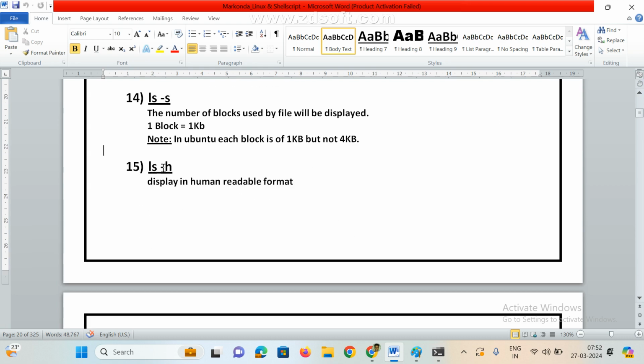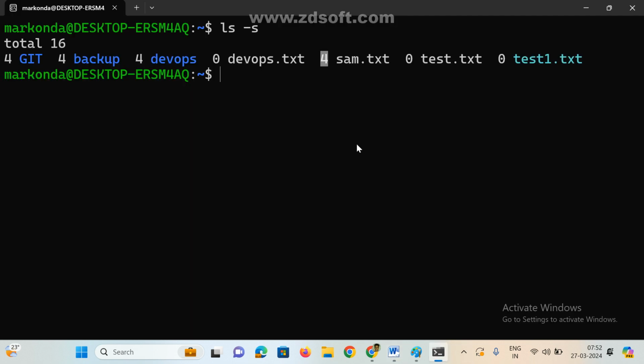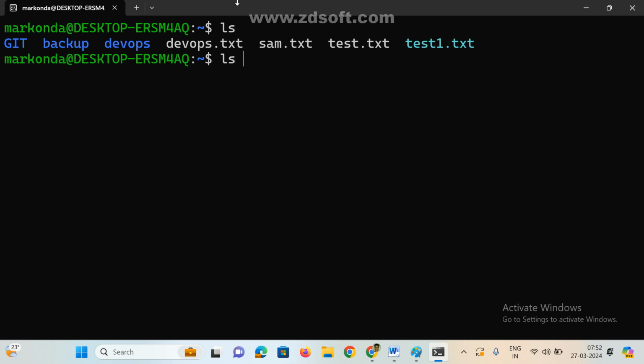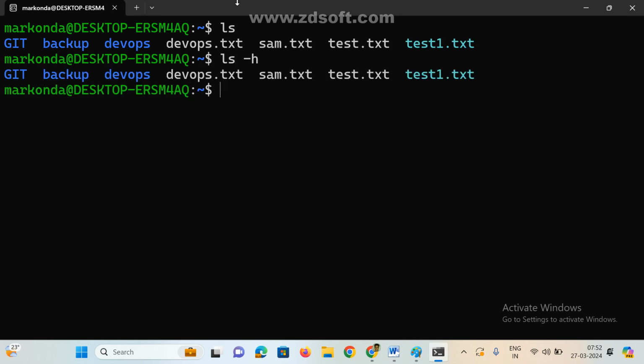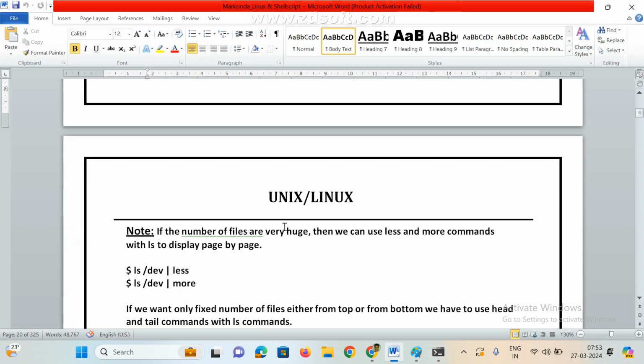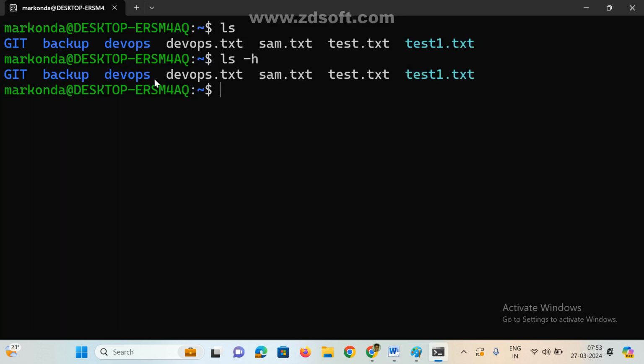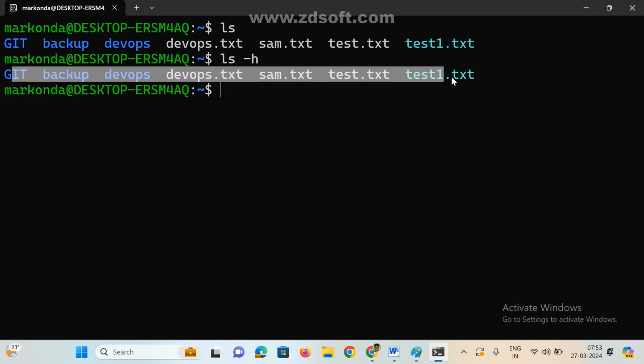Now, this is the h. h means human readable format. Check it here. ls space hyphen h, human readable format. Can you see anything? Both are the same. It won't display anything different. And also, if the number of files is huge, then we can use less and more. In that case we mostly use human readable format. Right now I have limited files, that is the reason we can see only these files.